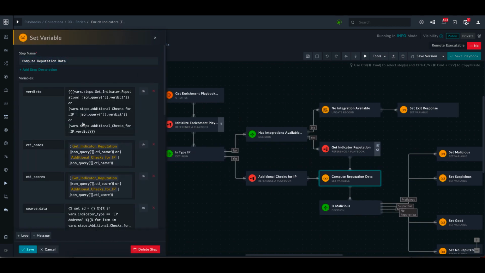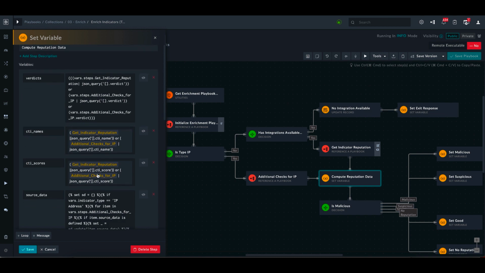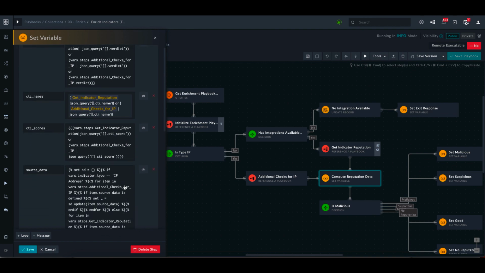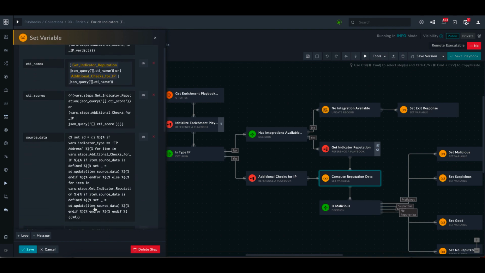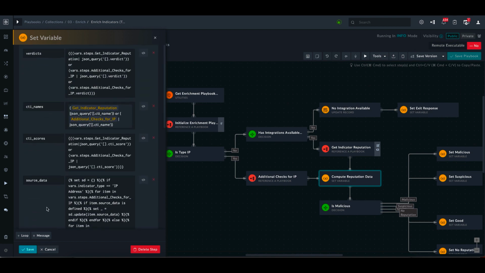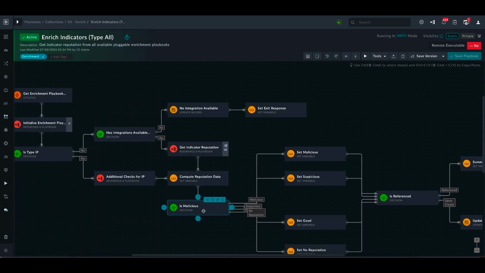So it sees, from all the sources, what the verdict is. It joins them. What are the CTI names from the CTI score? It creates an aggregation across these different sources of all this data, and keeps it ready. This is basically all the data transformation that is happening in this step.